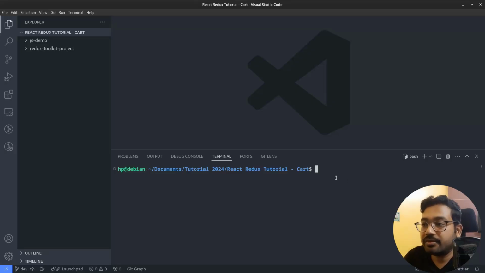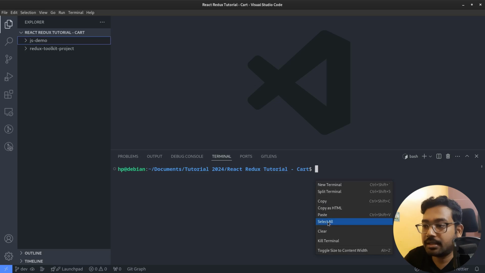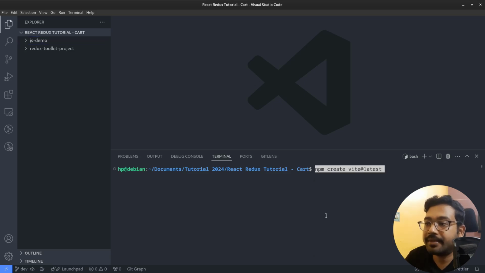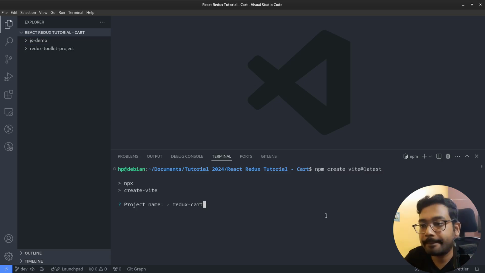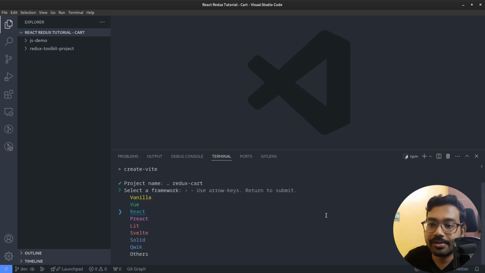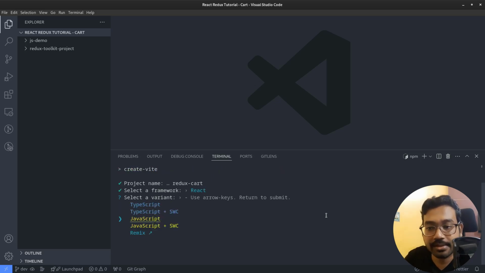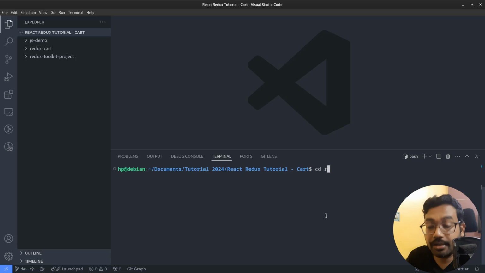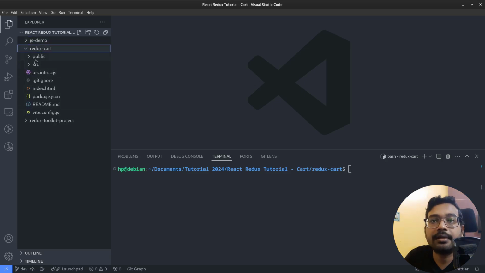Okay, so first, let's create a React application. npm create vite@latest. So let's create a React application with Vite. We'll be naming our project Redux Cart. We'll be using React and we'll be using JavaScript. So let's go into Redux Cart, and run npm install.